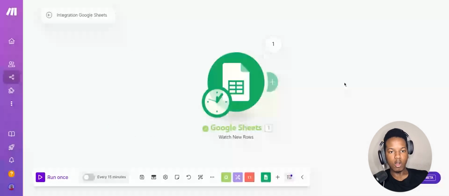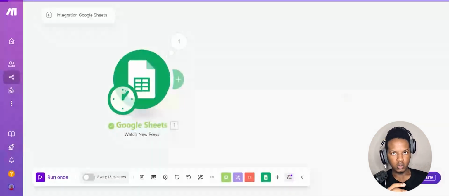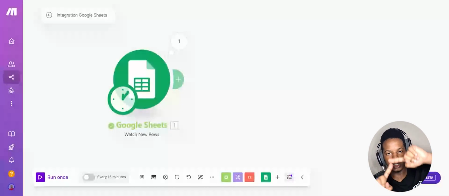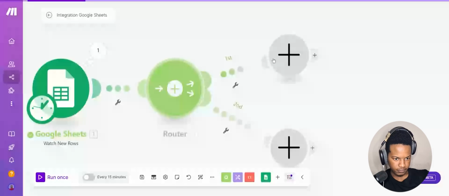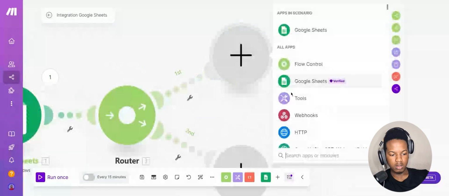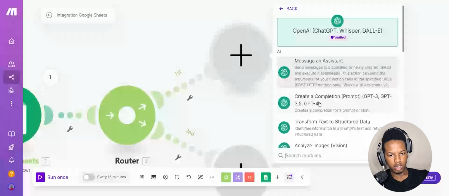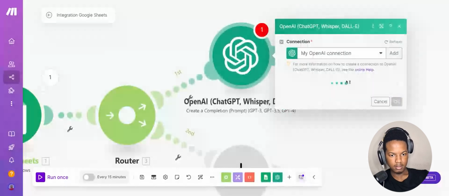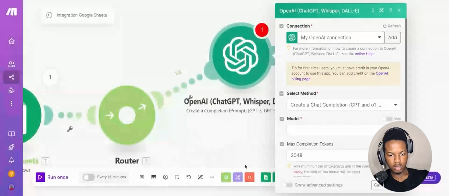Now that that's done, we can now head over to the next part of it, which is getting an operation. Because we're going to be uploading this to multiple different platforms, we're going to want a tool that's going to take all the data from Google Sheets and distribute it across multiple different platforms. So it's going to be for LinkedIn, X. So we're going to add an operation called a router. And then from that router operation, we're going to add ChatGPT and we're going to create a completion prompt. I'm going to click on that. Let me just delete this over here.